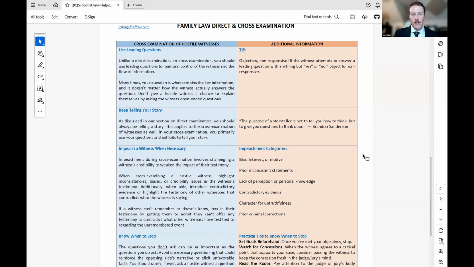And whenever that's the case, you're in cross-examination mode. In cross-examination, you can use leading questions, and you should use leading questions. Unlike direct examination, leading questions help you maintain control of the witness and the flow of information. On cross-examination, you should keep tight control of that witness, of what that witness is testifying to.